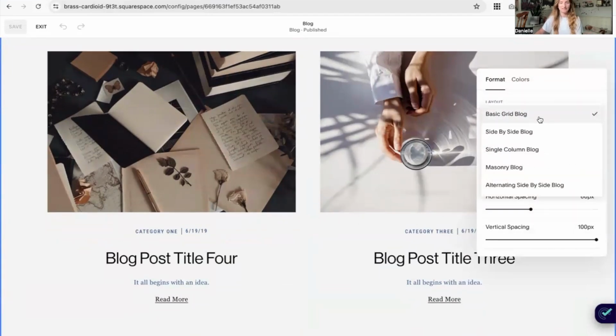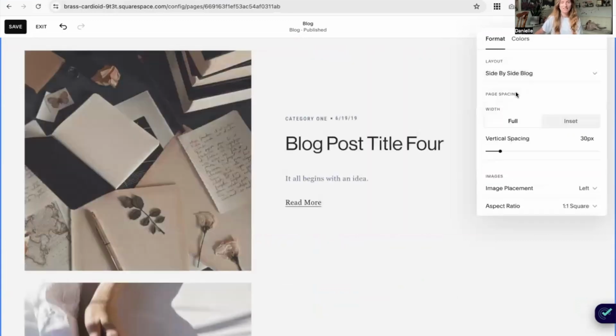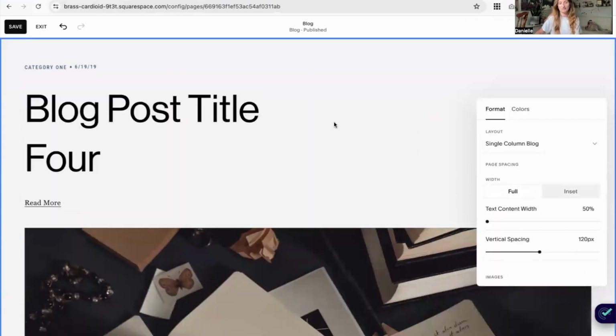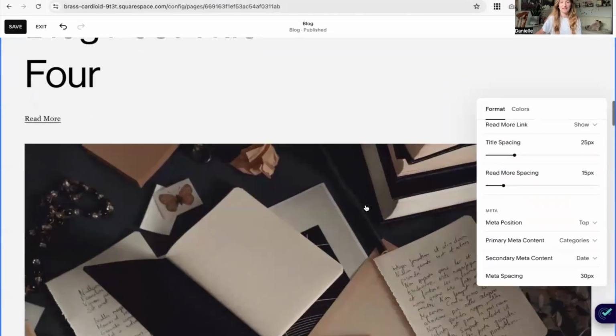This one is a basic grid. You can have it changed to masonry blog. You can have a side-by-side. You can have single column blog. Let's say you want to keep it as a single column blog. Then you can go in and edit it depending on what view you actually decide to keep.